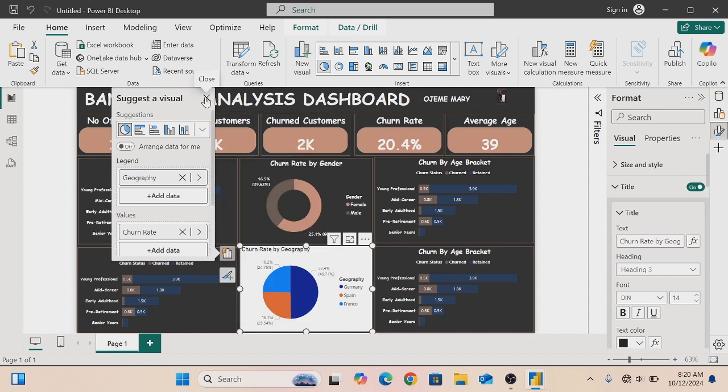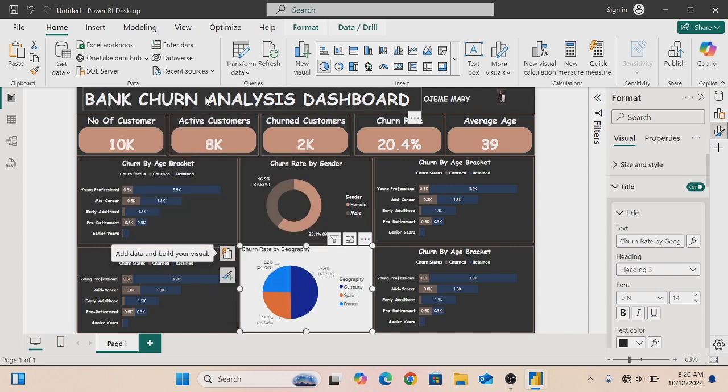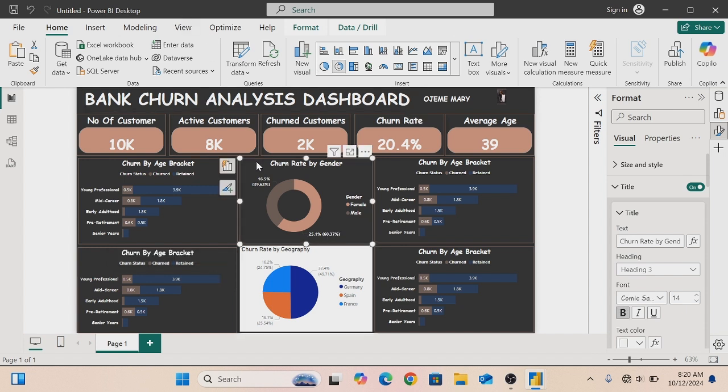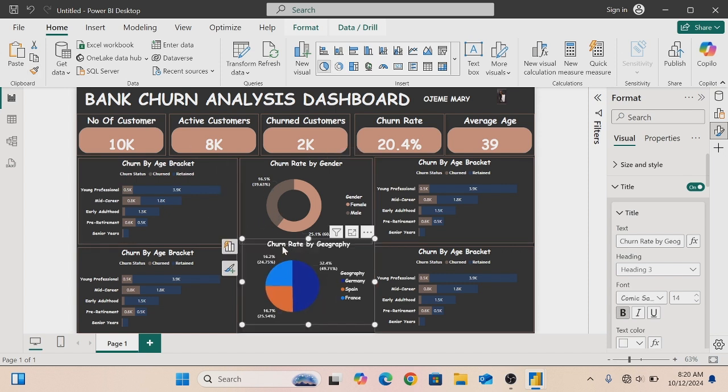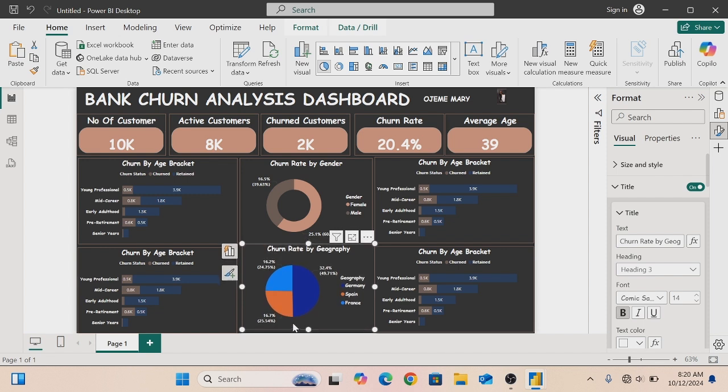Now, what do we need to do? We'll just use Format Painter to do this. Click on this churn rate by gender, pick your Format Painter here, and just drop it here. So same formatting here has been done to this one. We just need to change what? The slices, the color of the slices. So each slice will have its own unique color.